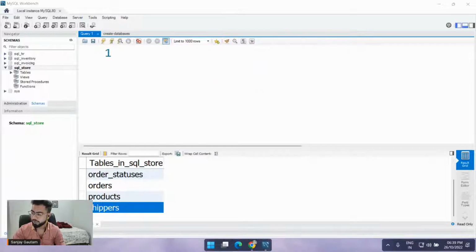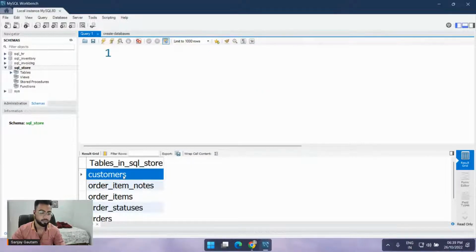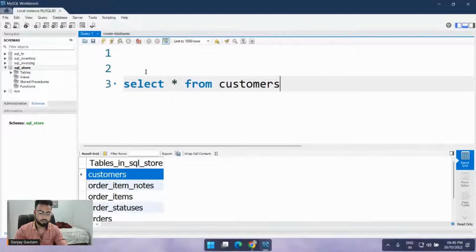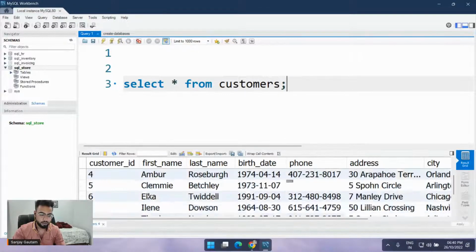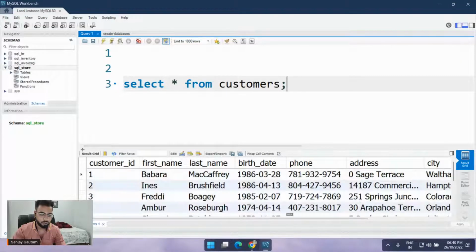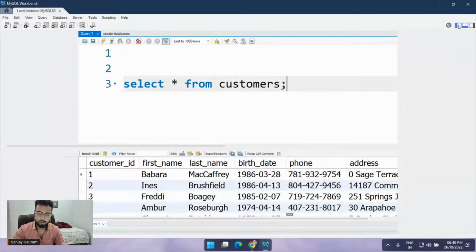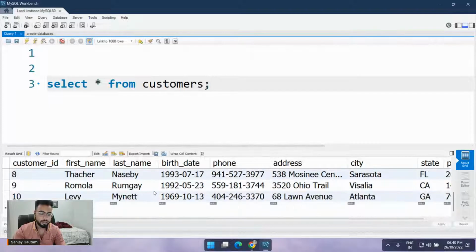So suppose you want to read the data from this customers table. So this is the table we are having. How can you read the data? It's very straightforward. Look for the syntax and type select here. After that put this star, asterisk, and from, and mention the table name. So the table name is customers, and a semicolon, and execute this. So see, this is the data we have here.